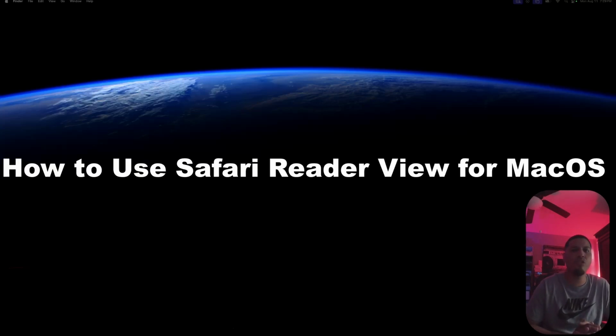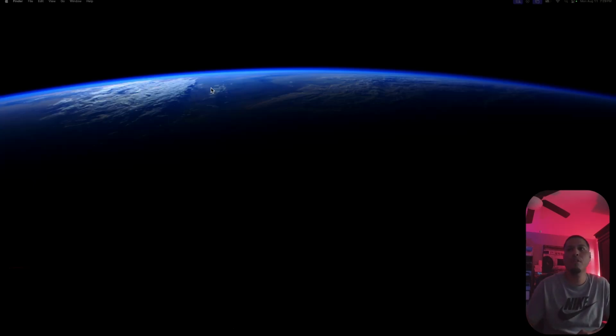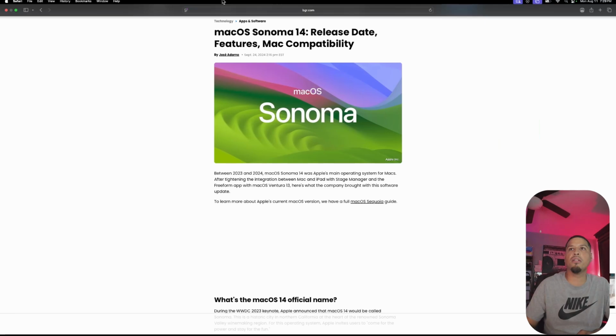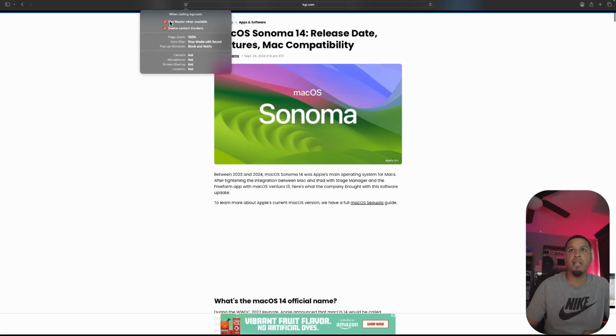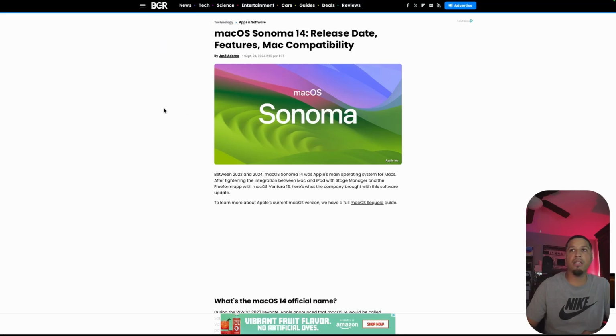In this video, I will show you how to enable Reader in Safari. So first, you want to go to Safari. On the toolbar, you should have this button right here. Click it, Show Reader. I already have it enabled, but just in case you don't, go to Website Settings, and at the top, click Use Reader when available. You click that. Click off.